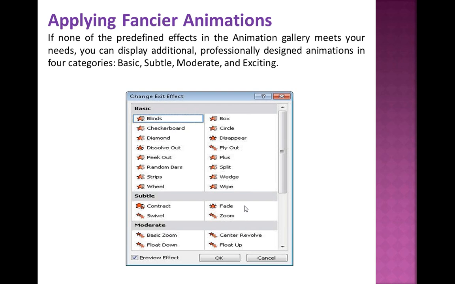Means if your requirement is not satisfied with the previous animation, you can use the fancier animation that is divided into 4 categories: basic, subtle, moderate and exciting. These are the basic, these are the subtle, these are the moderate, and exciting is when I press the scroll bar. So this is the effect I will show you.